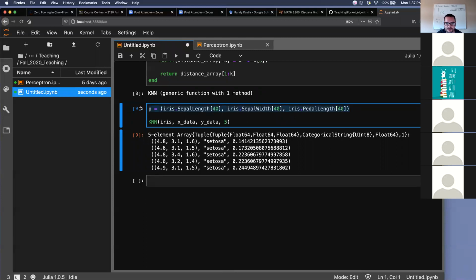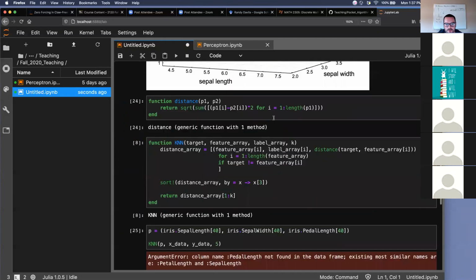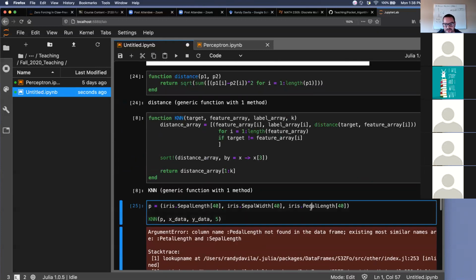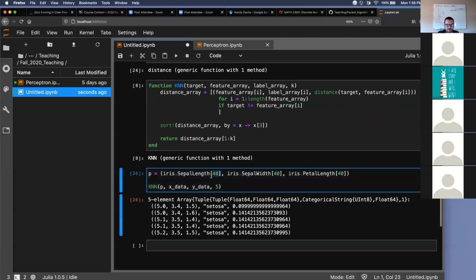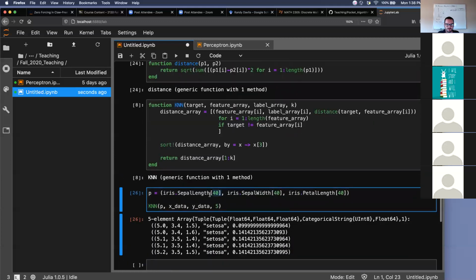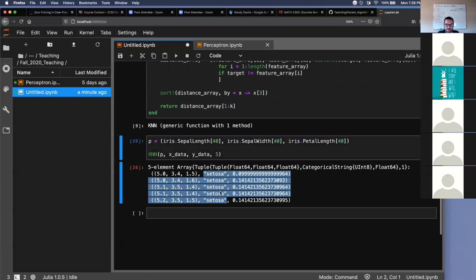All right, so this point is not in our training data. It's not in the data that we use to give it a label. So let's look at what happens when we put that in there. Okay, so this point does not appear in here. We don't know that this is a Setosa. But using the data that we do have, we get that it's predicted to be a Setosa.